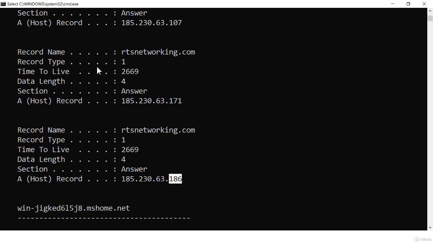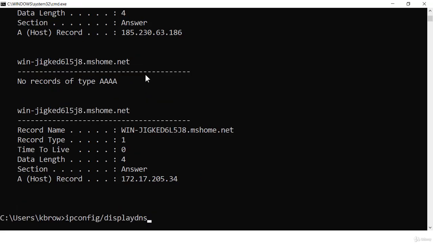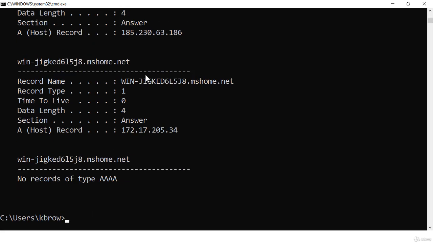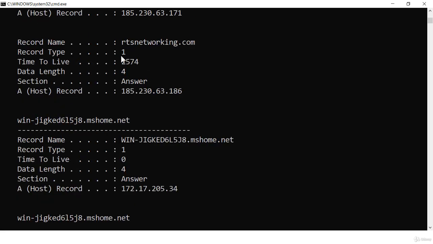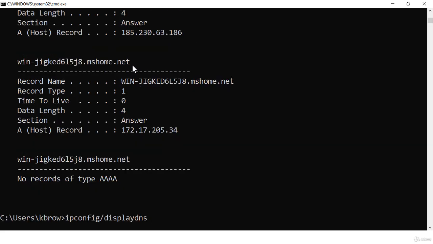But notice this has a time to live of 2669. I'm going to hit the up arrow just to recycle that command, and I'm going to run that again. So notice rtsnetworking.com, now it's 2,574. I'm going to hit the up arrow and run that again right now.